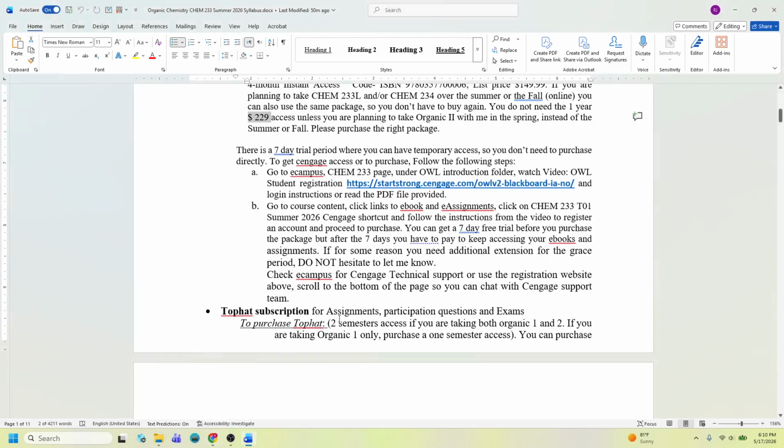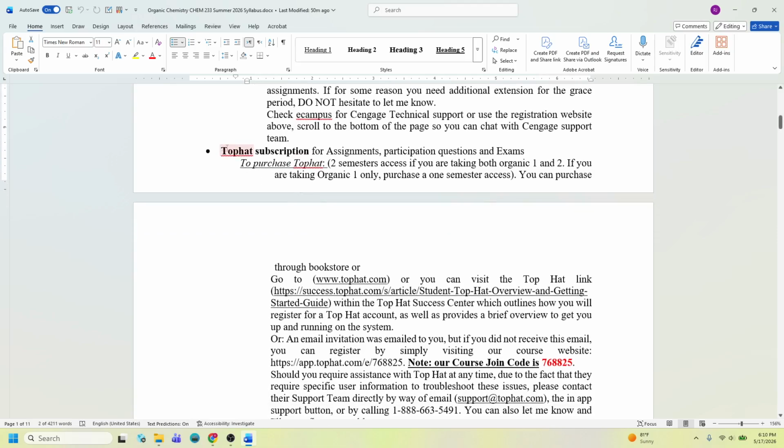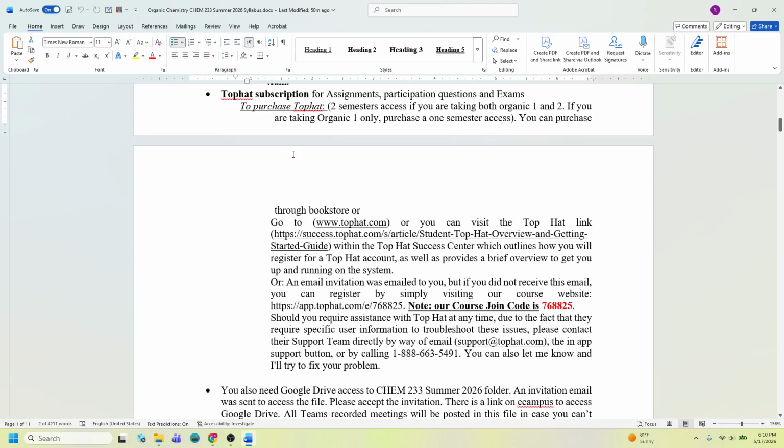The second platform that we would need to use is the Top Hat platform. Now, guys, all of you did receive an email from me for Top Hat. So please go ahead and accept that invitation. I did send you the invitation, so please accept it. And in case you did not receive the email, then just go ahead and copy this website over here. So this is the website, and this is the join code for our class in there.